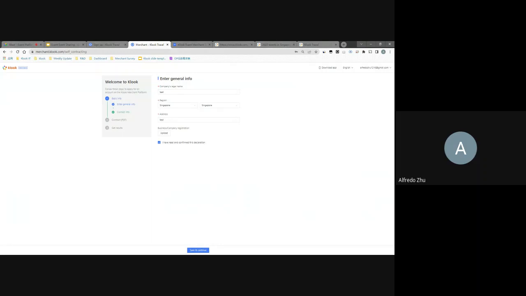First, you need to input some information about your company, including your company name, your company region, and company address. And then you need to read through and agree to a small clause, and then go to the next step.